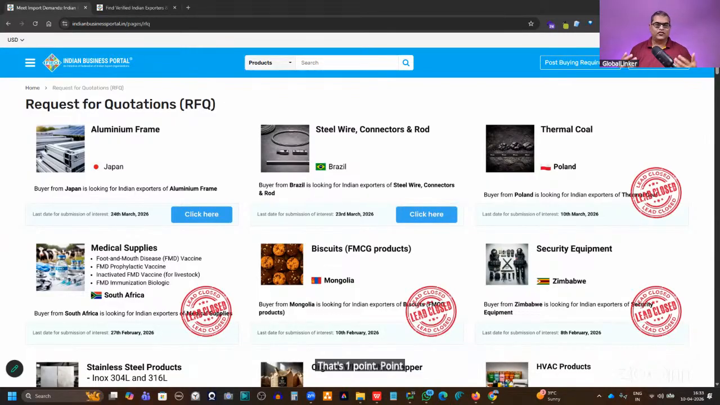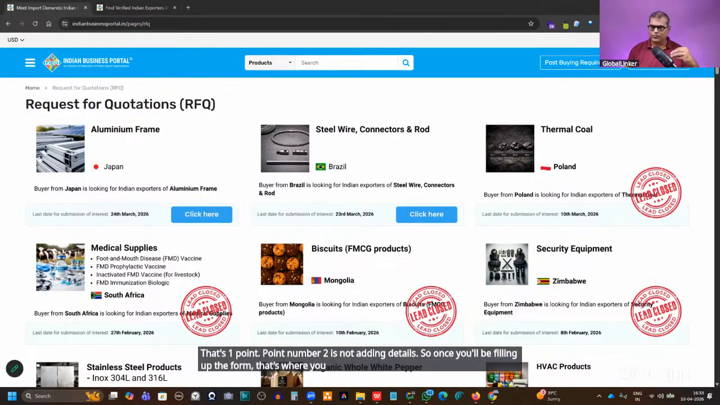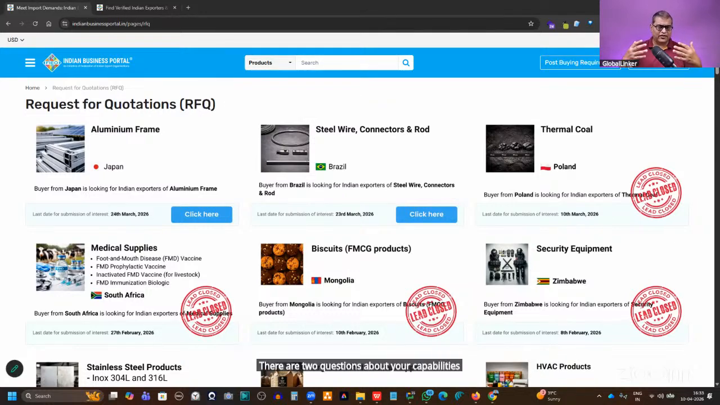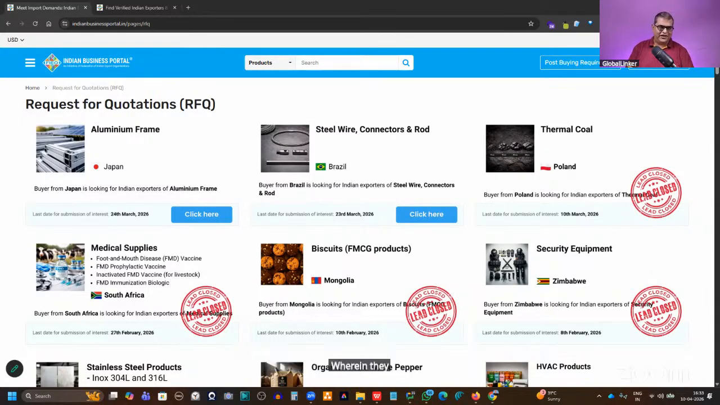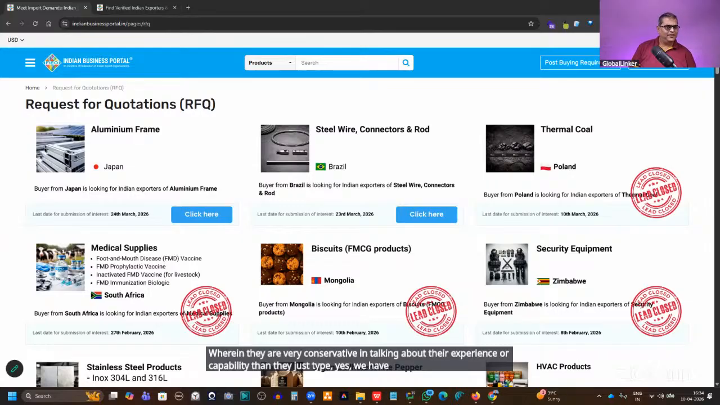Point number two is not adding details. Once you fill up the form, you will see that most of the fields are informational, which means your company name, your email ID, etc. Everyone will have that. There are two questions about your capabilities and your experience, and that's where we have noticed that many exporters, not just startups but even seasoned exporters with decades of experience, make the mistake of being very conservative about their experience or capabilities. They just type, yes, we have experience, and that is an absolutely suicidal thing to do, because that's where you are limiting yourself.